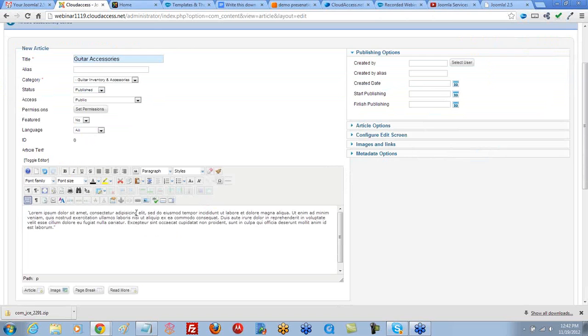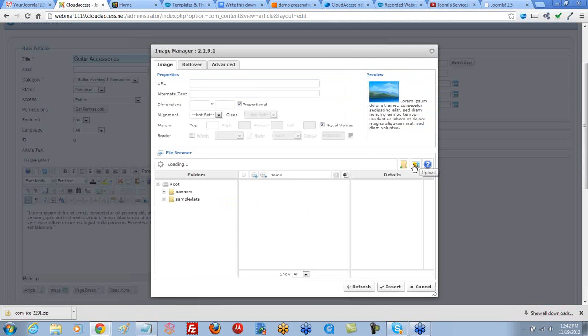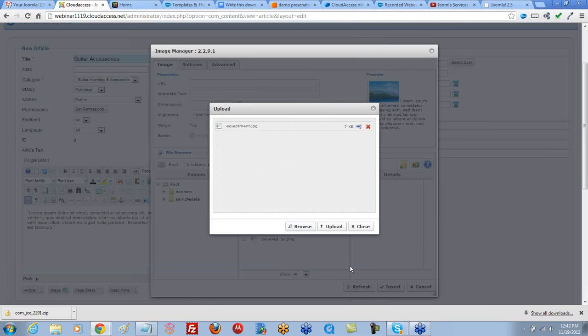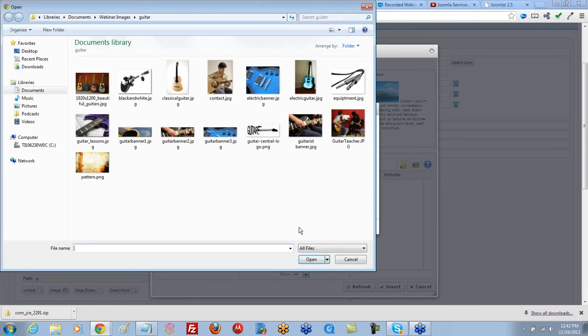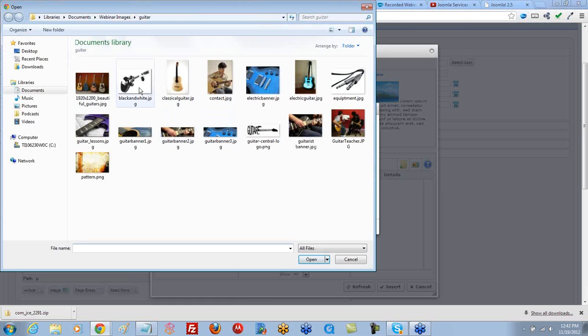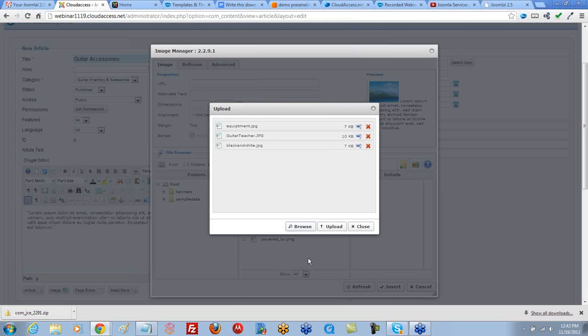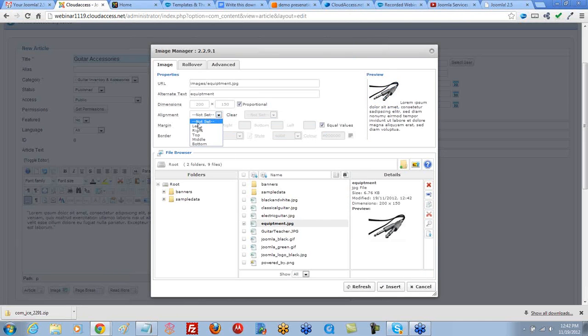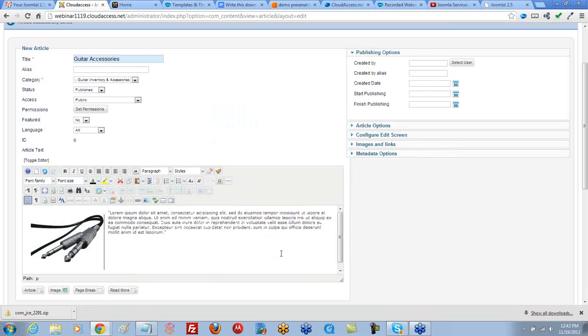Another paragraph. Browse my computer. And you know what? Here's some equipment. And just to point out that I can actually browse for several things, I'm going to do some guitar lessons here. And then we'll also browse for this image for my home page. So I've got 3. We can upload 3 at once. Let's go ahead and select this file. And we'll do left alignment on this one with the margin and insert.